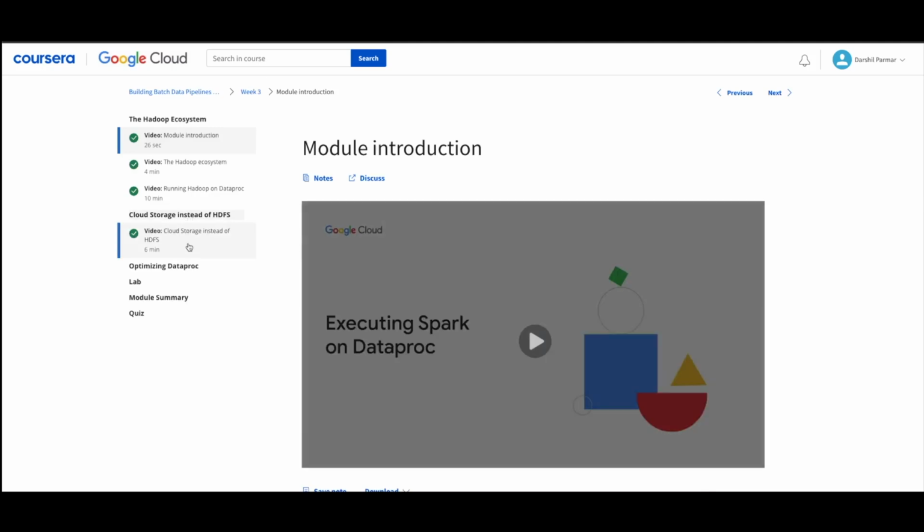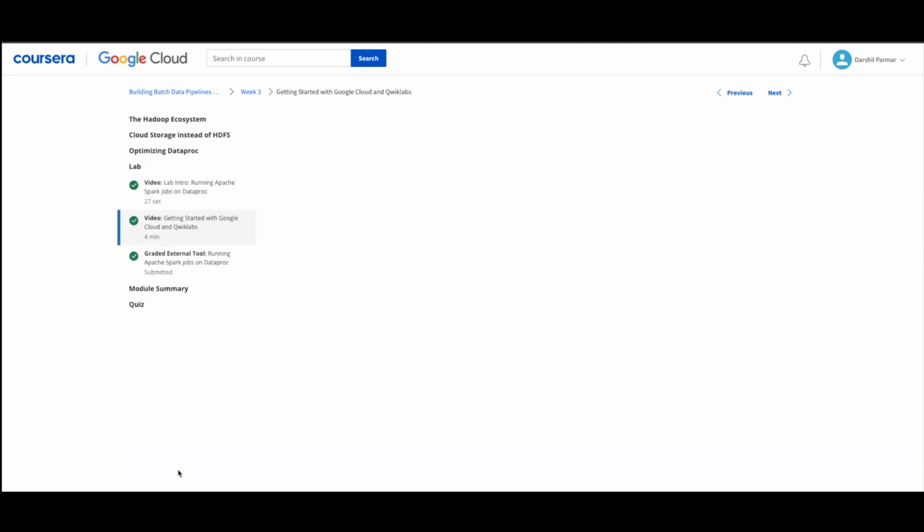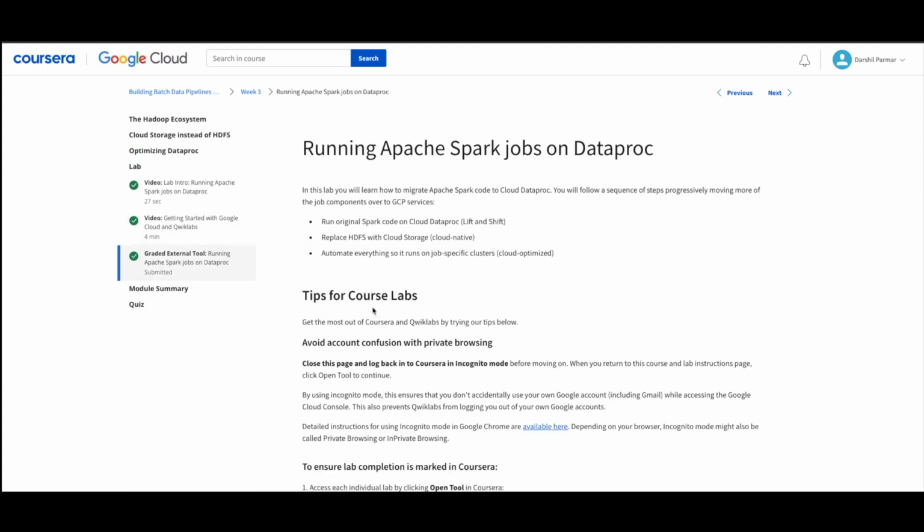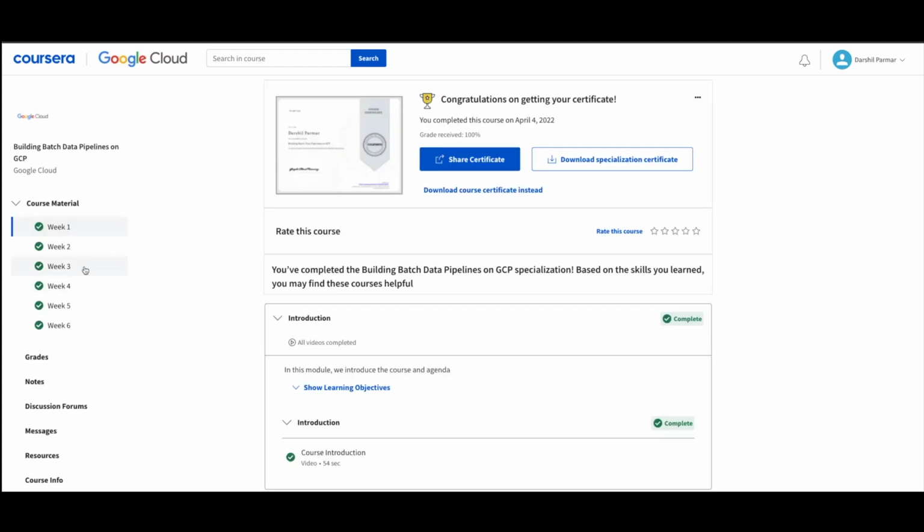Week 3 is more about using legacy systems on GCP such as Hadoop and Spark. On GCP you have a service called Dataproc, which is used for running Hadoop, Spark and big data jobs on Google Cloud. So you will learn about Dataproc. You will also get to do the hands-on practice where you will learn Apache Spark on GCP, where you will run Apache Spark on Dataproc.